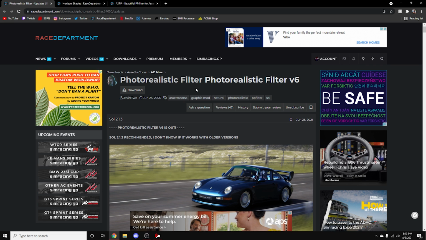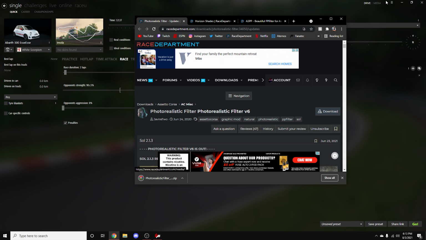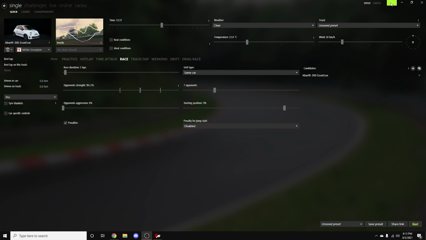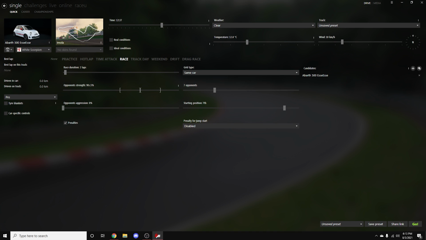But I'm going to personally download Photorealistic at the moment, so it's going to quickly download, and you don't even need to drag it to your desktop. You're just going to drag it into your Content Manager, and you're going to see right here, new PP filter. You're going to hit install, and that is all good.